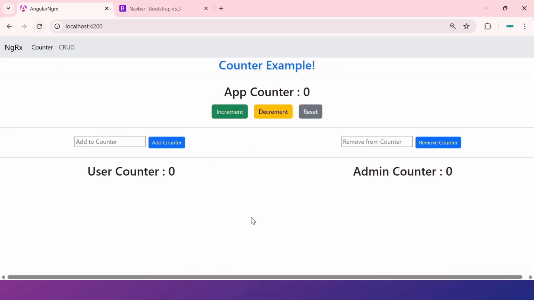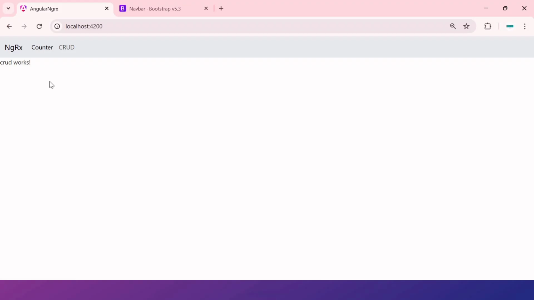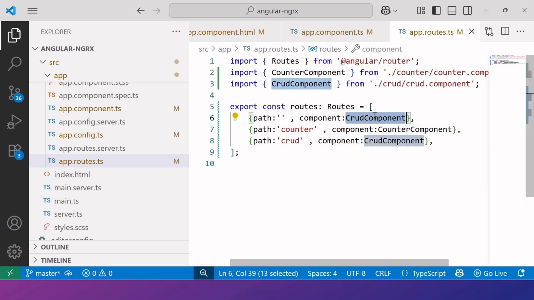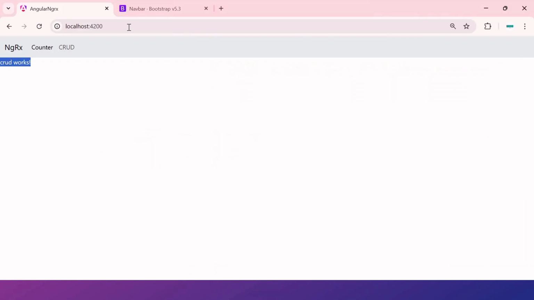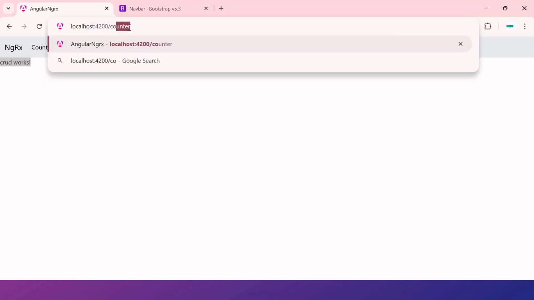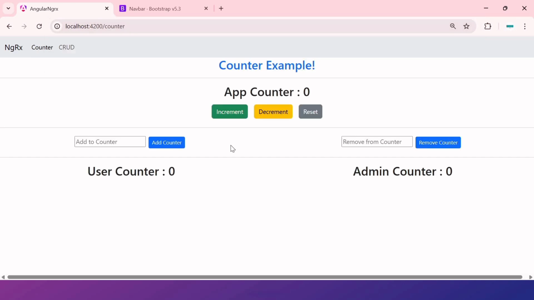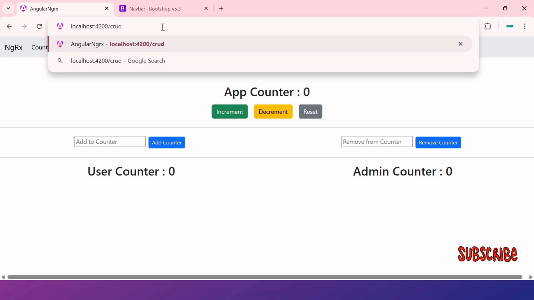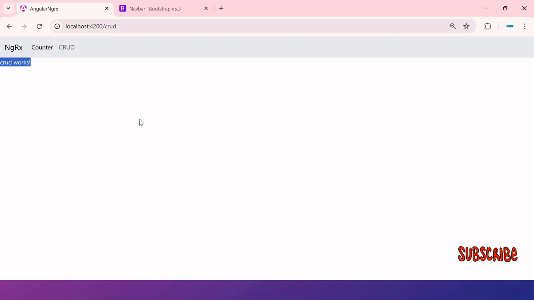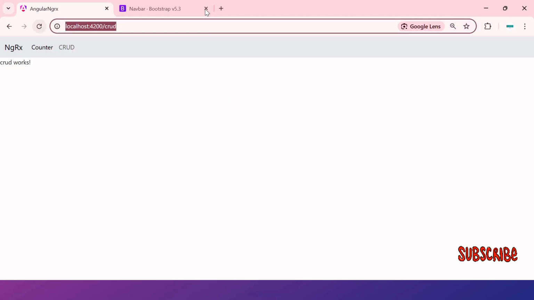Okay. Now when I refresh the browser, you can see our application is by default rendered on CRUD component, because in the default route, we have provided the component name CRUD component. But here, if I type counter and hit enter, it renders the counter component along with the navbar. And similarly, if I type CRUD, it renders the CRUD component. And this demonstrates routing between components via URL.